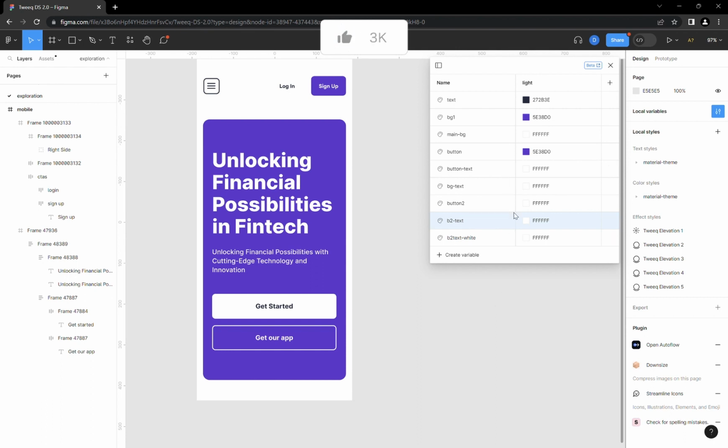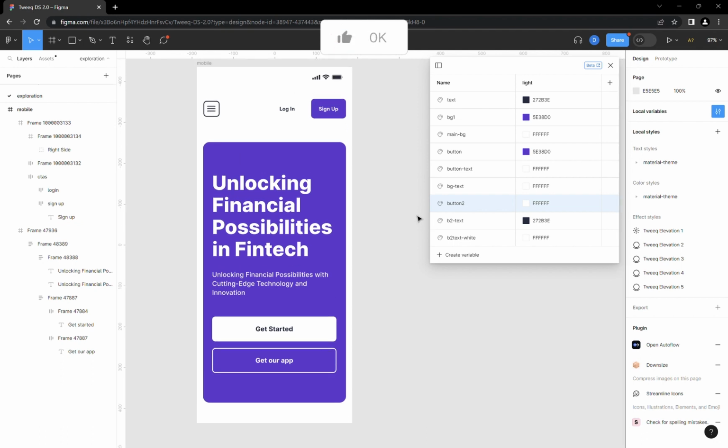All right, so we're done with this. This is B2 text for this, so I'm going to copy this and this color and paste it in here. Button 2 is this white button. The first button is here. Background text is white. Button text is white as well, and button text is white for the outline. All right, so that's it, guys. Let us see how this transforms when we create the mode 2.